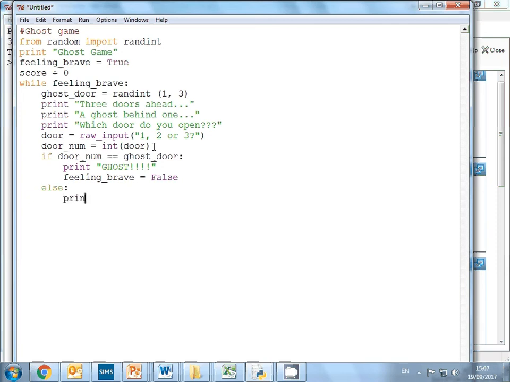Well, we'll print "No ghost here!" in speech marks. Okay, and then we'll print "You enter the next room", and you can change these strings of text if you wish. You don't even have to do a ghost adventure, you could do whatever sort of story you wish, I guess.